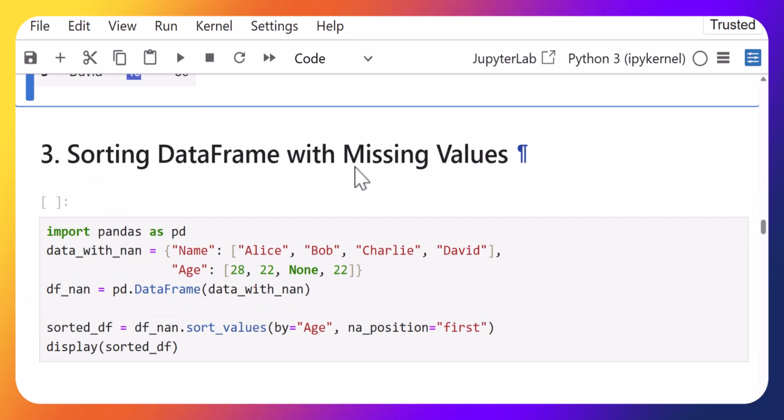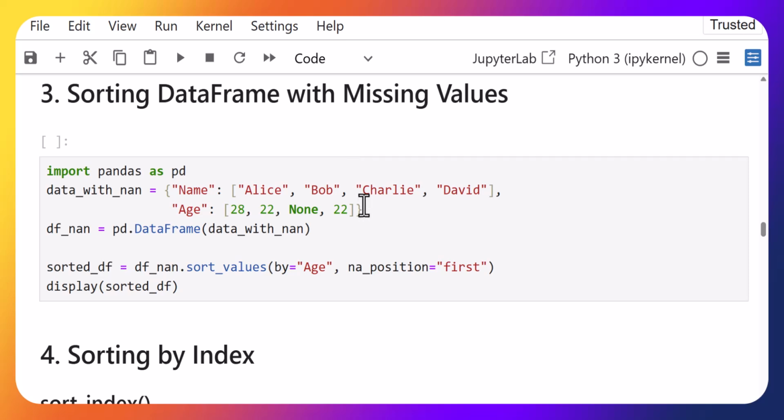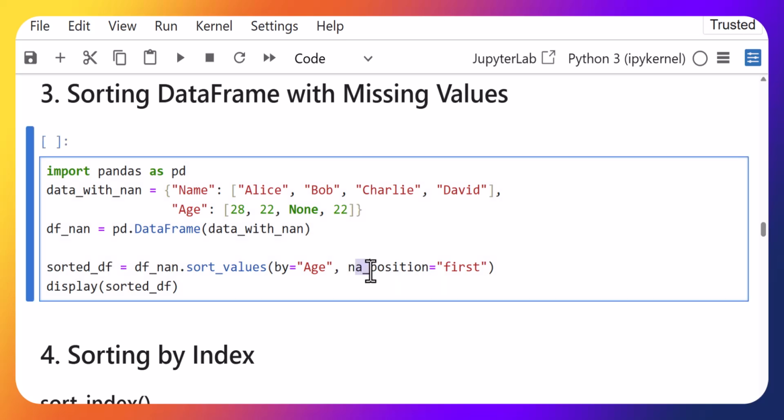So how to deal with the missing values? Since we already know that we have a parameter with the name na_position, if we set its value as first, it means that not allocated values will be at the top again. So now setting the age column for sorting.